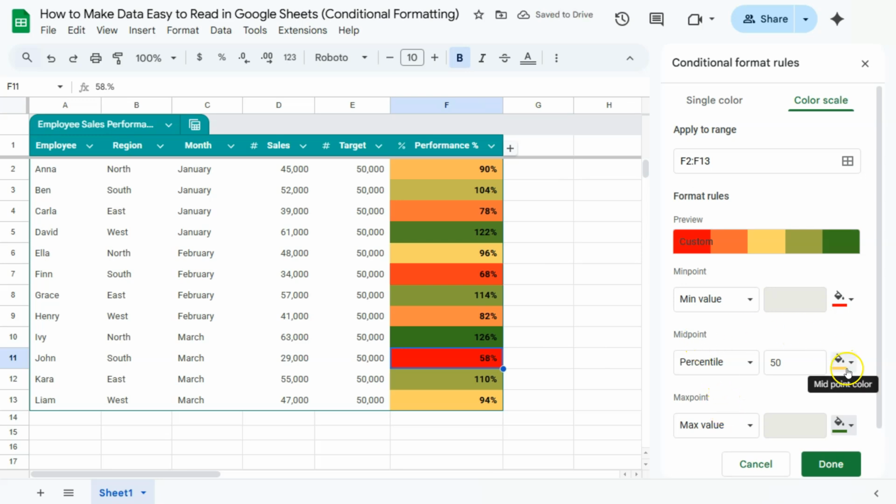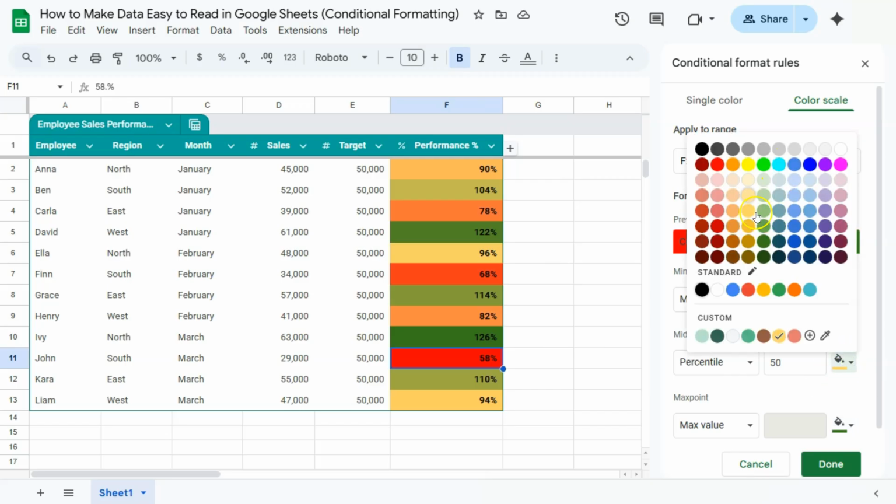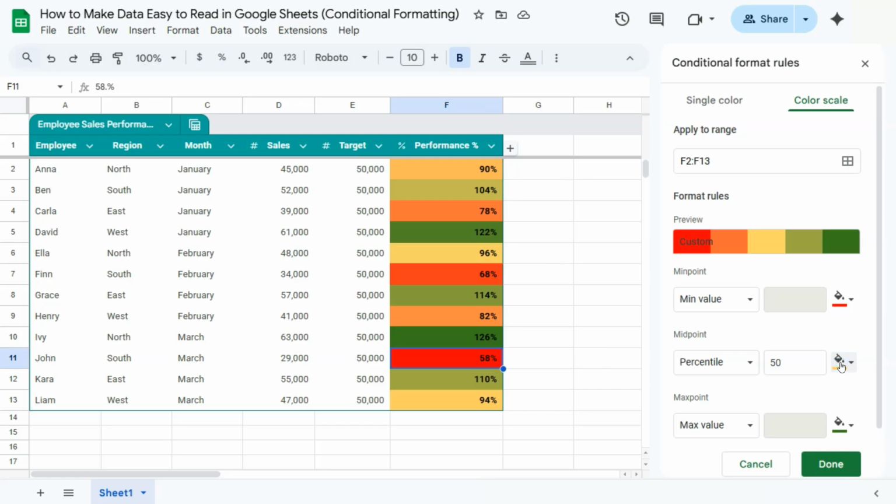Still, we have our midpoint for the yellow color. If you want to change that again, you can do so. Just click on the right side and choose your color. But if you are satisfied with that, there you have it. We have instantly spotted the strong and weak performers with this color scale right here.